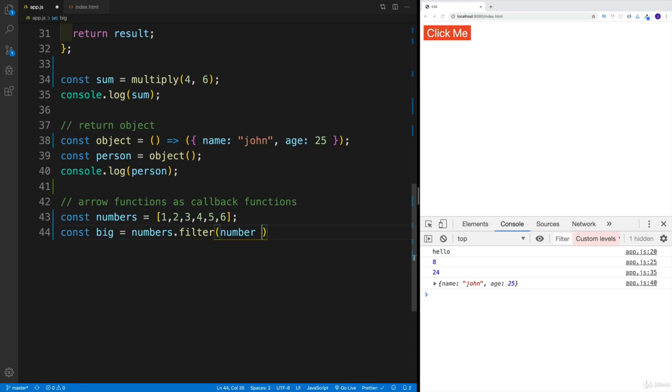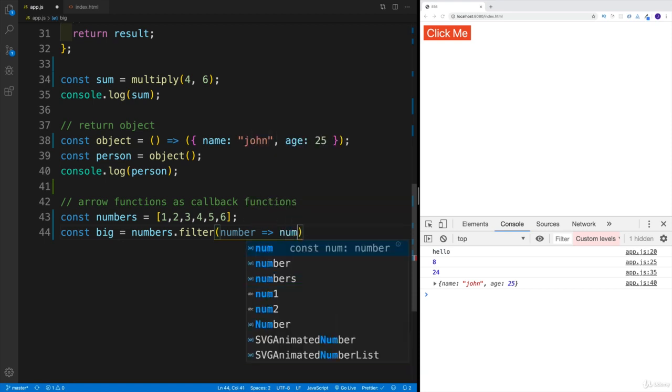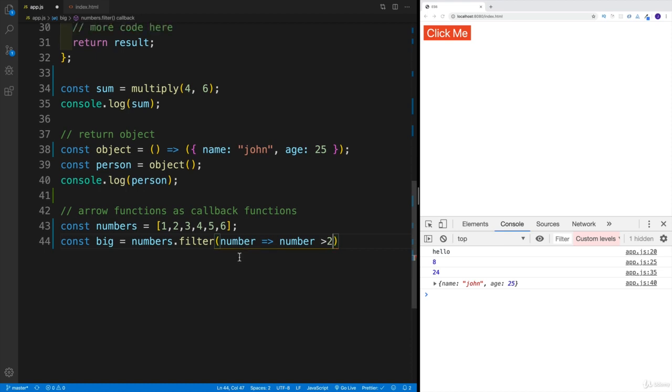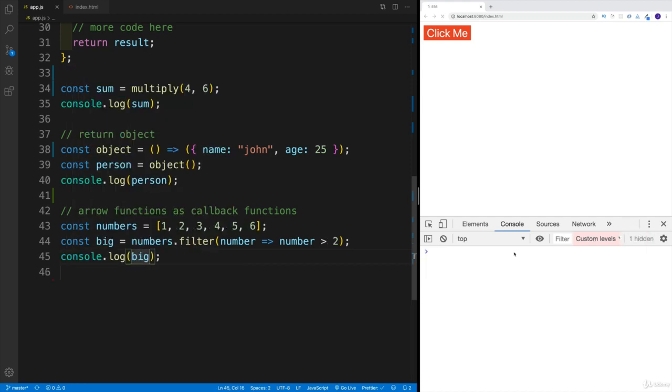Does that require multiple lines of code or no? I think not. So we set up our arrow function, of course, as our callback function. And we right away know that I don't need to use the curly braces. I don't need to use the return since it's just a one-liner. So I'm going to say if number is bigger than 2, then please return it. And this is going to be right now my big array. Then we're going to console log it. And you're going to see that we're going to have only numbers that are bigger than 2.